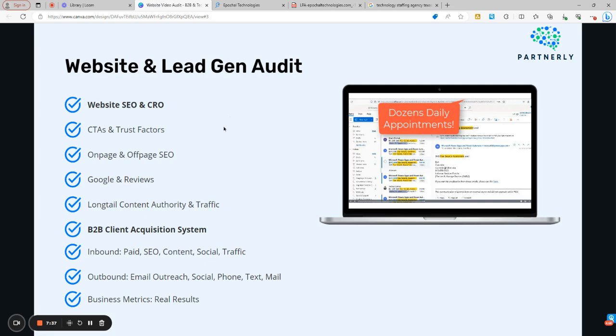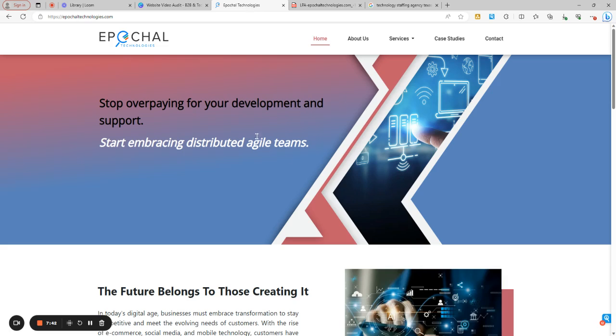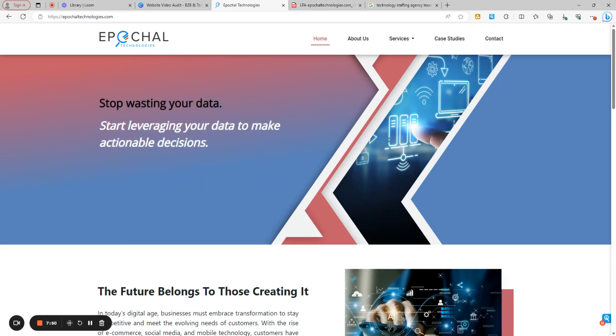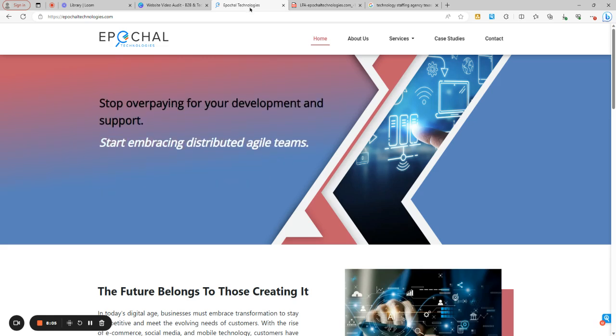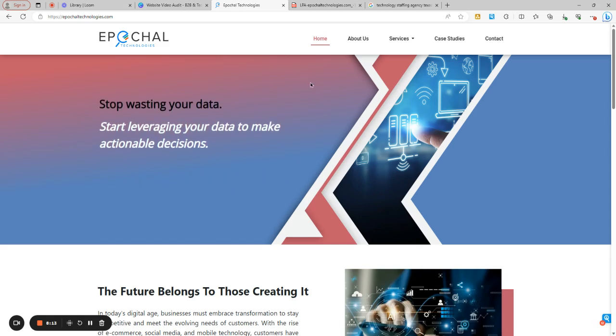So those are some of the core key things you see there with the CTAs and trust factors, and on-page SEO. When you visit your website, your metadata just says Epochal Technologies, Epochal Technologies. It doesn't say what you do exactly. It doesn't have the core keywords like technology staffing or data strategy or technology leadership. You want to put your core keywords that you want to be found on in the search engines and on Google, and when your clients are looking for you, you want them to find you right away.